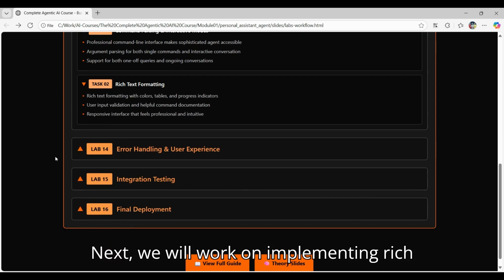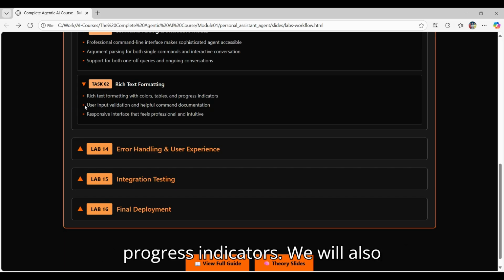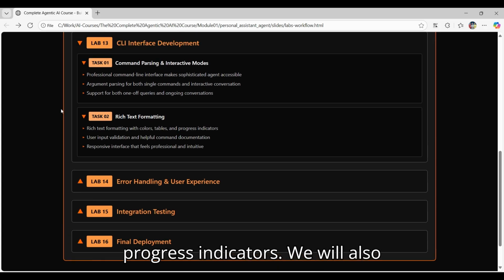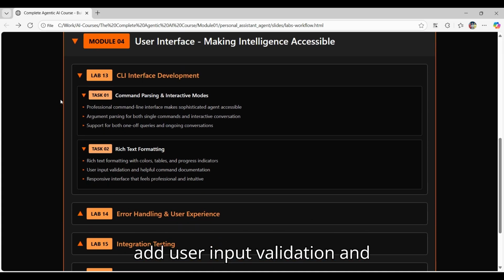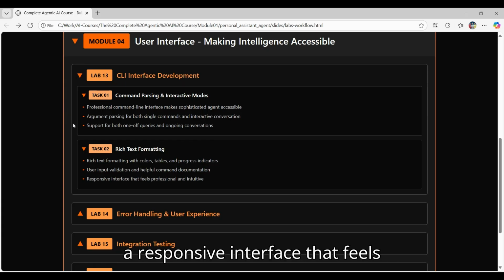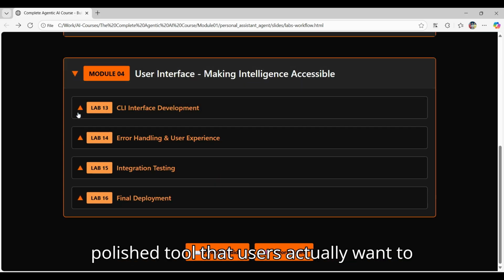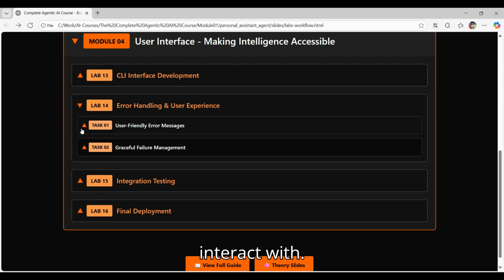Next, we will work on implementing rich text formatting with colors, tables, and progress indicators. We will also add user input validation and helpful command documentation to create a responsive interface that feels professional and intuitive. This transforms our technical agent into a polished tool that users actually want to interact with.